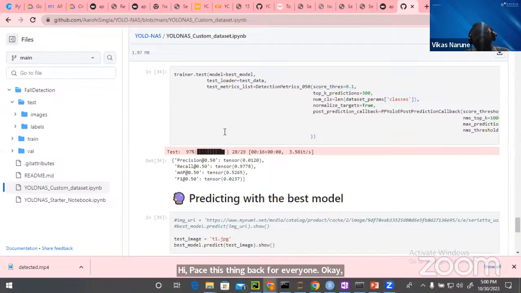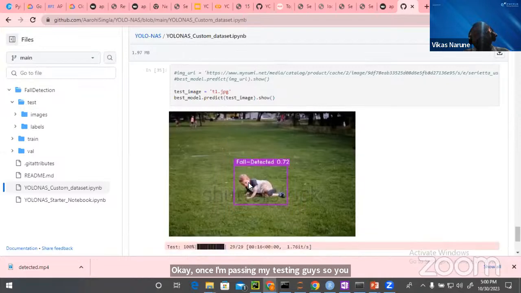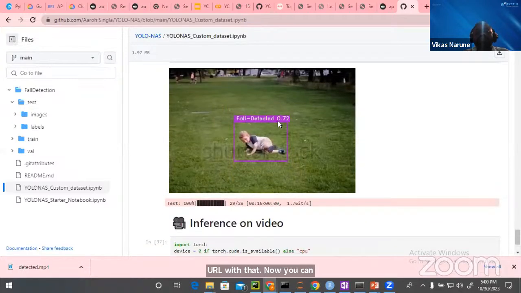Once I'm passing my testing, guys, you can see your prediction. I'm passing the same URL. This guy. Now you can check. It is able to detect, guys. It is able to detect the person with 72% accuracy.